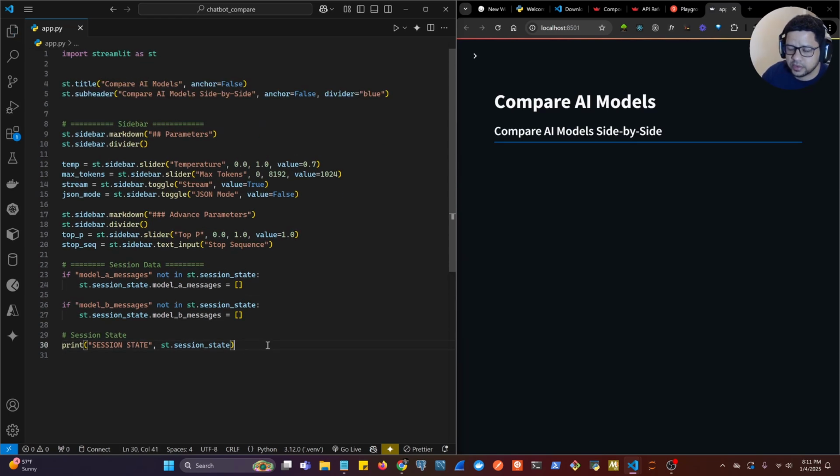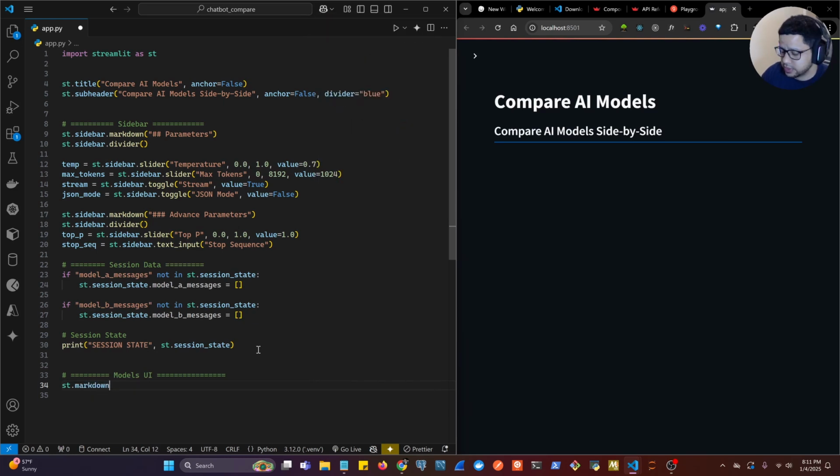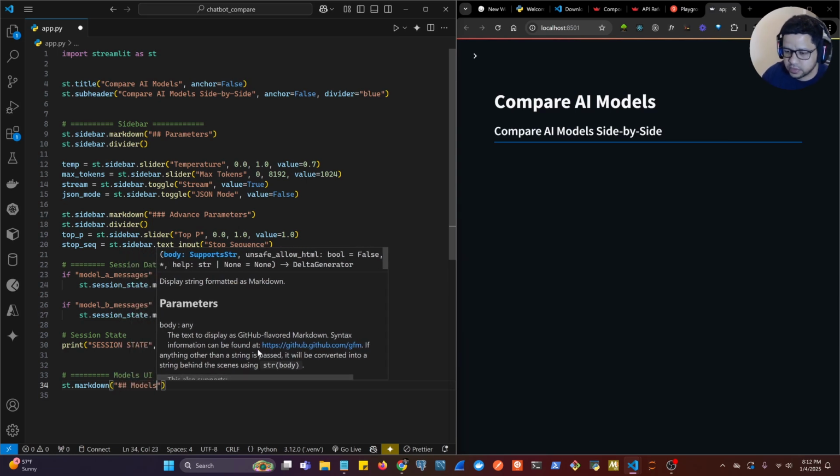And now let's continue with the UI. So for the UI, which is going to be rendered here, let's do models UI. And let's do an st.markdown so we can have an H2 here, and just say Models.